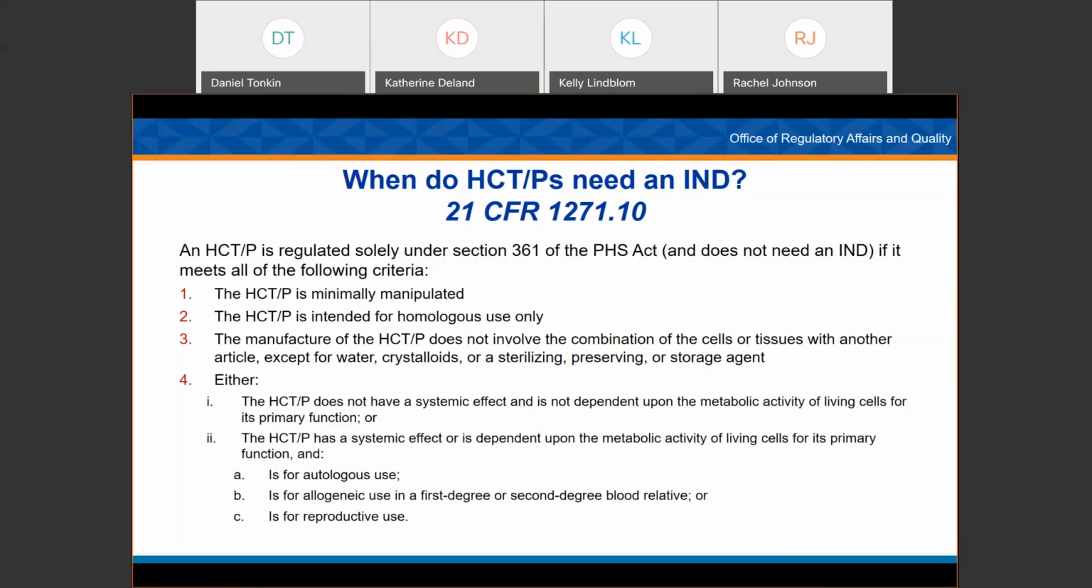And then either the HCT/P does not have a systemic effect and is not dependent upon the metabolic activity of living cells for its primary function, or if it does have a systemic effect or is dependent on metabolic activity, it either needs to be for autologous use, so in the same patient, for allogeneic use in a 1st degree or 2nd degree blood relative, or for reproductive use.